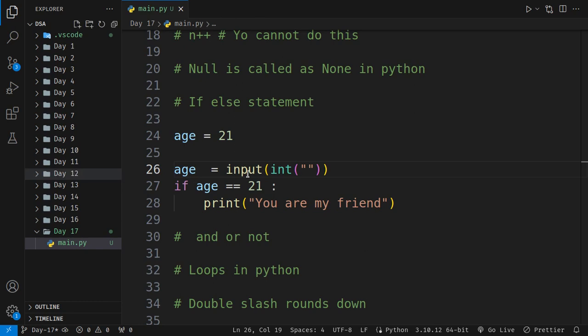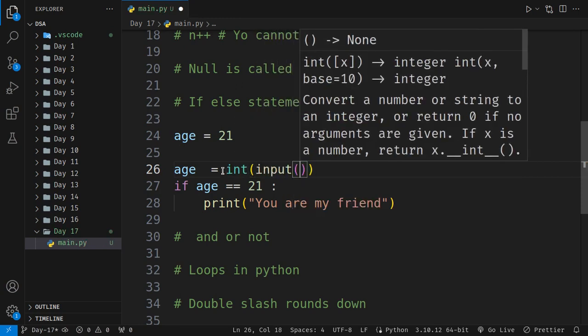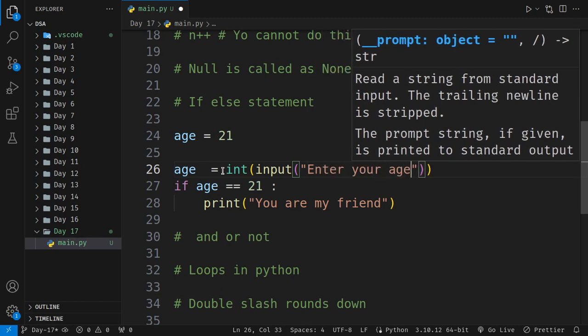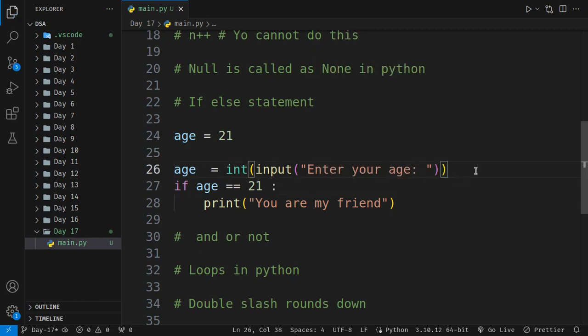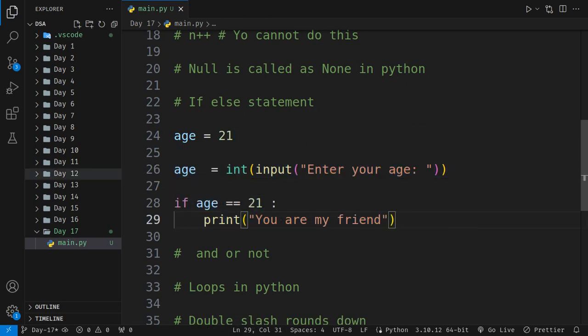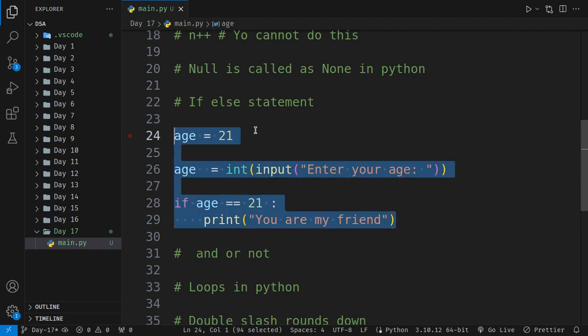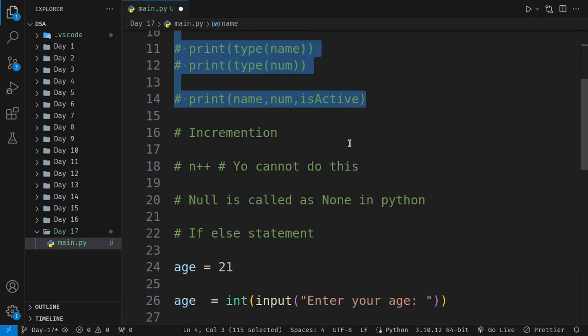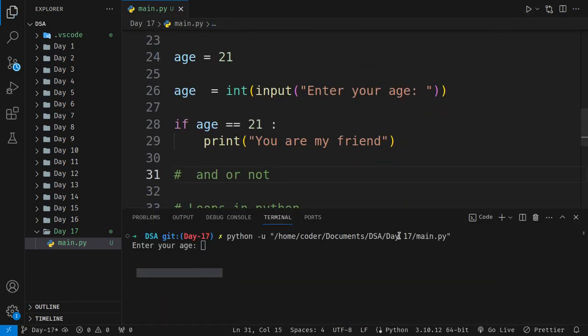So what we need to do is pass in this, of course not this. We're going to take an integer input, so we need to write int and then inside input, we write a string, say "Enter your age". Notice that we are not using any semicolon over here. Python does not like using semicolons. So let me comment out this code because we don't need it, and let's play with this.